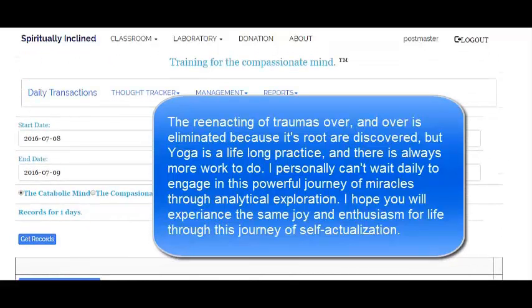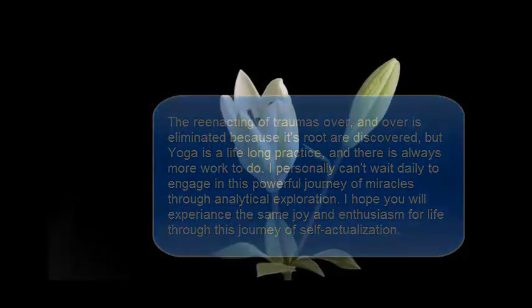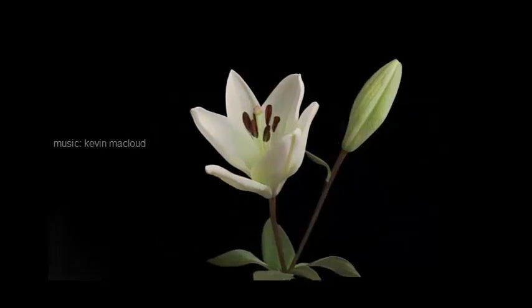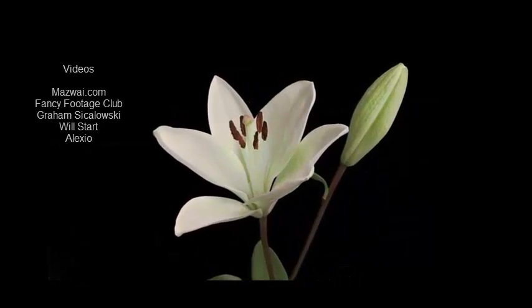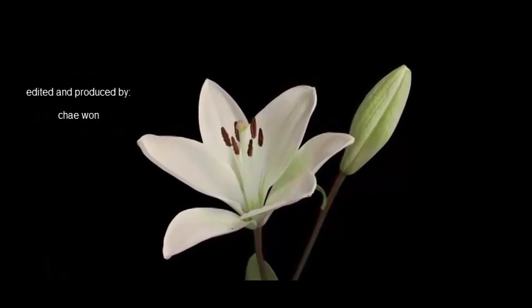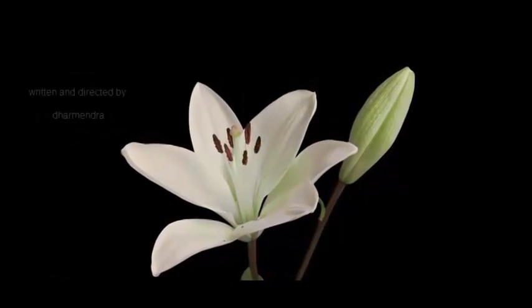But yoga is a lifelong practice, and there is always more work to do. I personally can't wait daily to engage in this powerful journey of miracles through analytical exploration using this software. I hope you will experience the same joy and enthusiasm for life through this journey of self-actualization that I do.